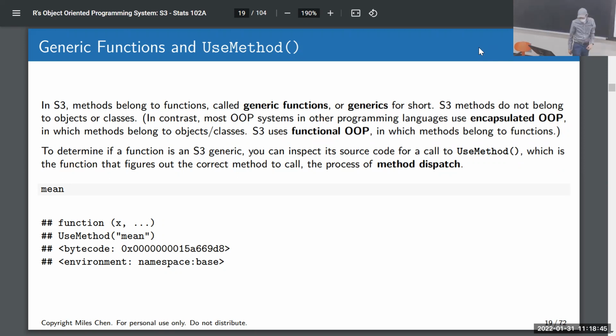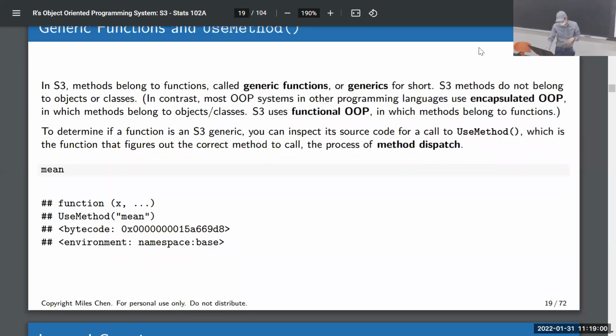It says function, UseMethod mean, and that's the entirety of the code. UseMethod, anytime you see that, that means it's a generic function, and it's going to do method dispatch. It's going to look for methods associated with mean.